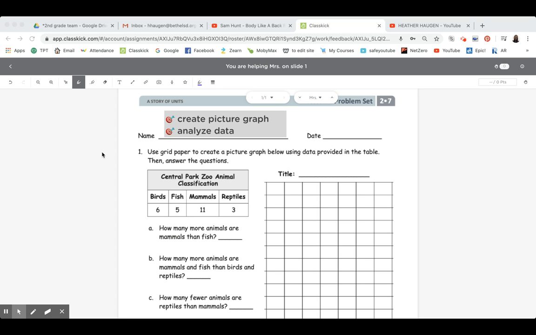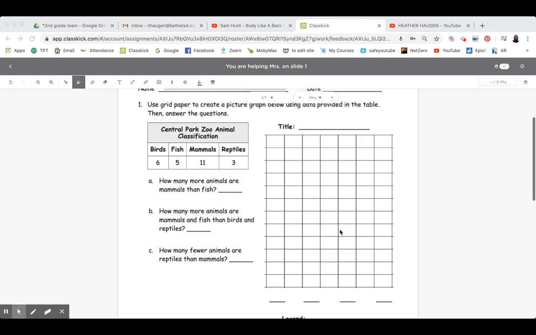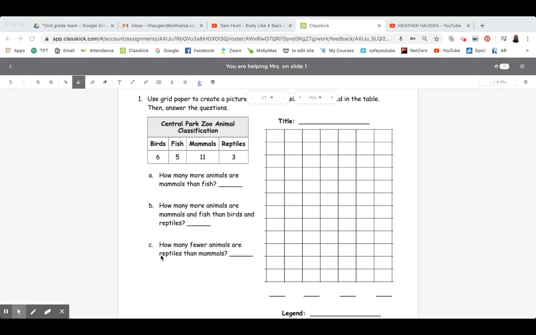Today we're going to be working on two different goals on our Lesson 2 problem set, so make sure you have your blue math packet in front of you. Today we're going to be doing two things. We're going to be creating picture graphs and analyzing data. So yesterday we worked on creating the data table, and today that's already done for us. We're taking that data and we're using it to create a picture graph. So we will be using this large graphing area to the side. And then after we've done that, we will be working on analyzing the data or answering the questions.